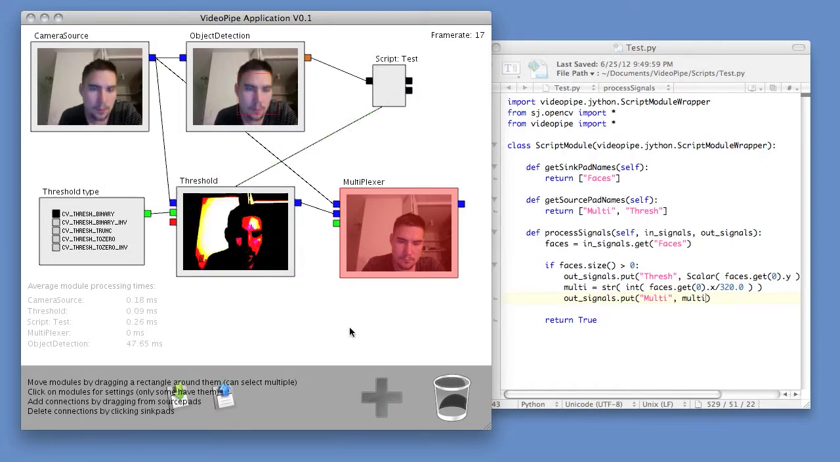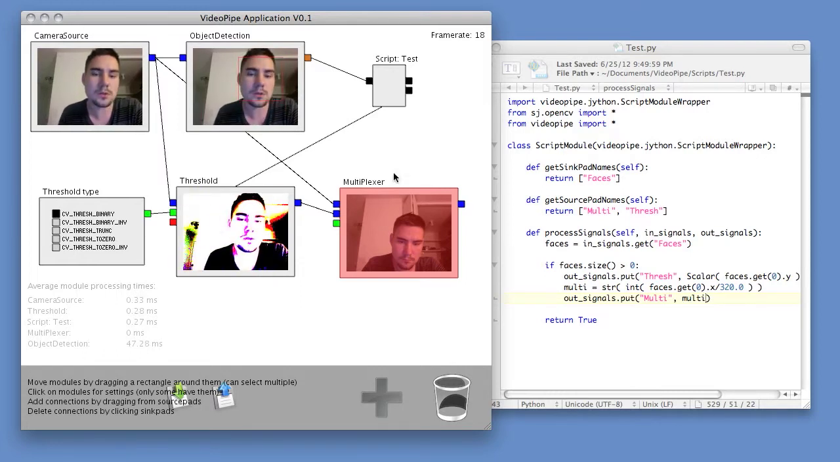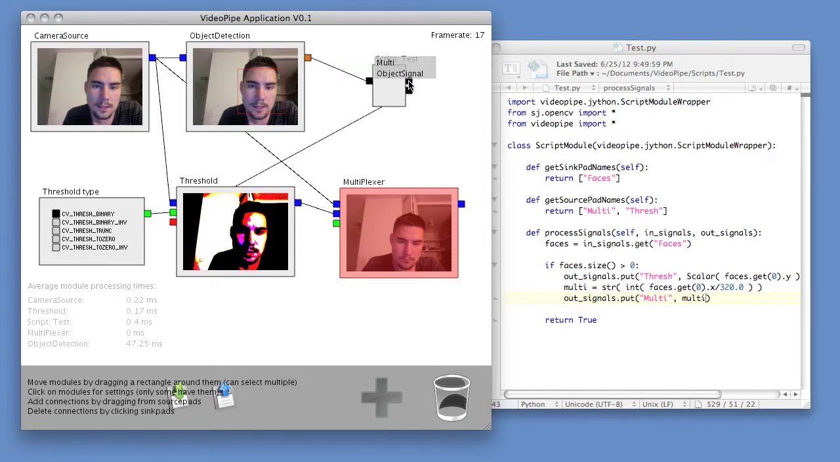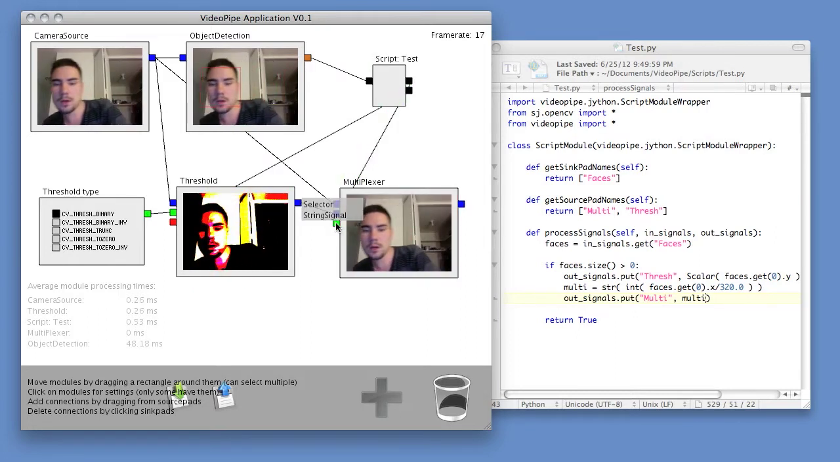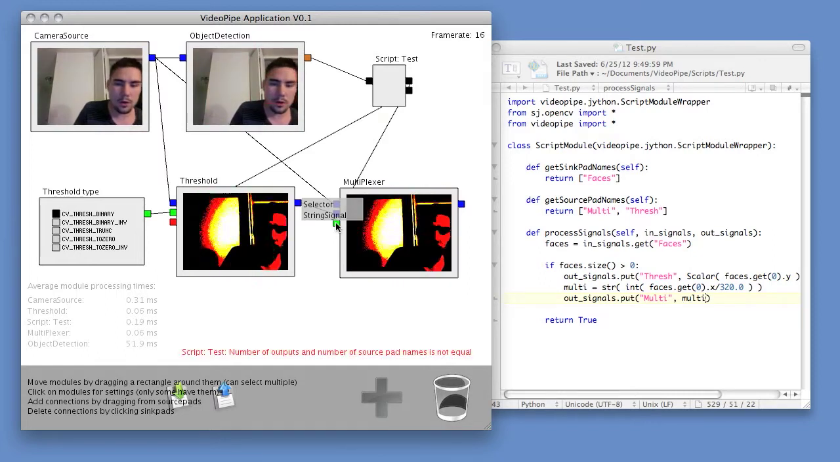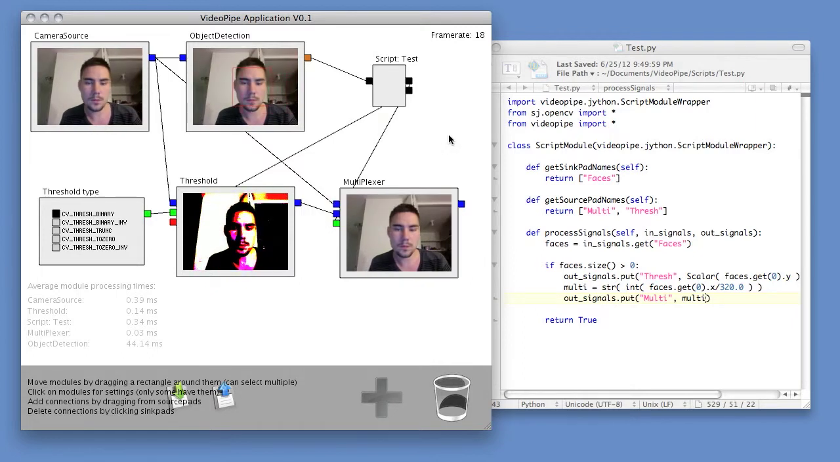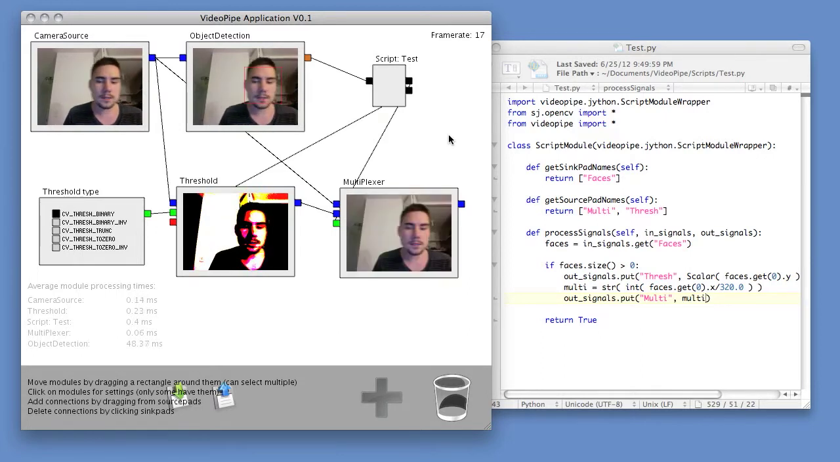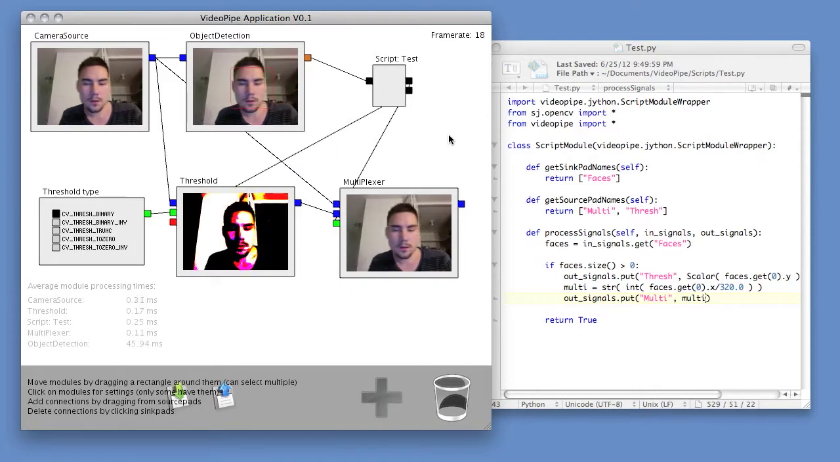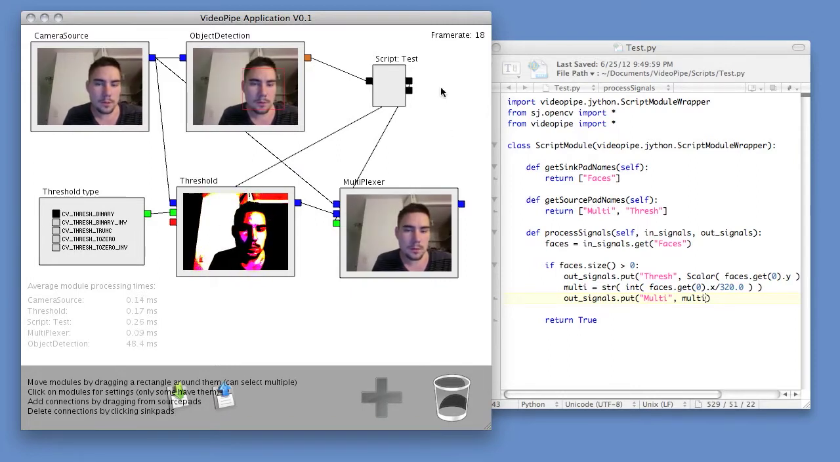And we can see that the Y value of my face position now changes the thresholding value. And then I take the multi signal and I pass it to the input of the multiplexer. So now the X value of my face switches between those two inputs, as we can see right here. So moving up and down changes the threshold value, moving left and right changes the input source to the multiplexer. So that's a good example of how to use a script within the VideoPipe application.